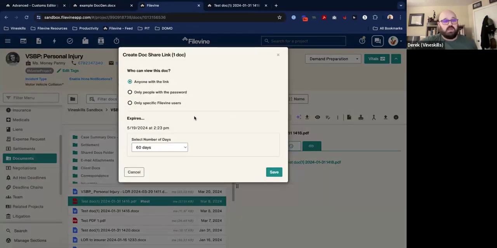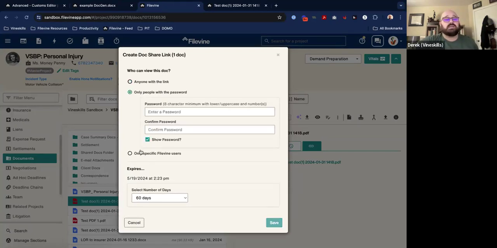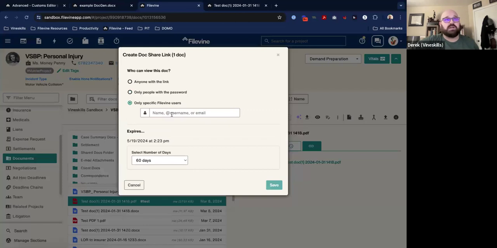Then you can also come over here to this link and create a new share link. We have a couple different options and it really depends on how long you want to share it and who you want to share it with. If you do anyone with this link, then it's easy for someone to get the link and open and read the document. So just be a little bit wary about that if you have sensitive information in there. Otherwise, I generally do people with a password and sometimes only specified users.